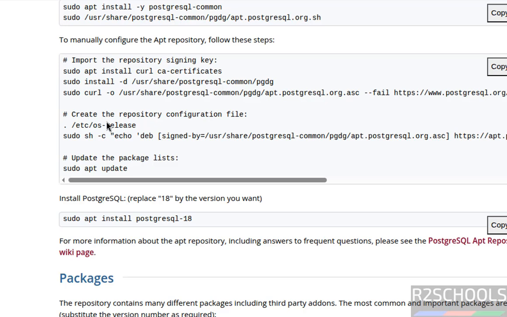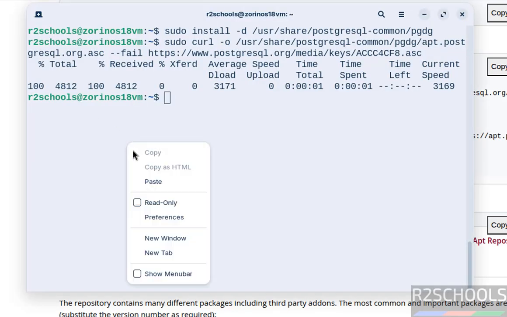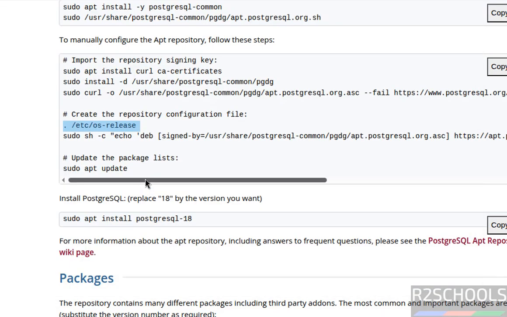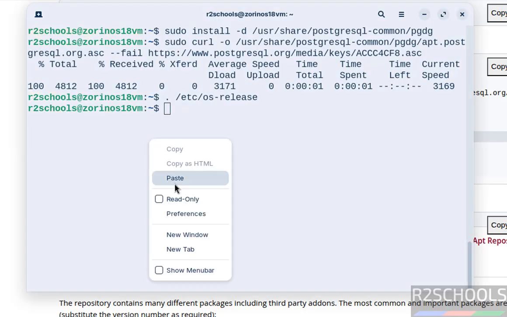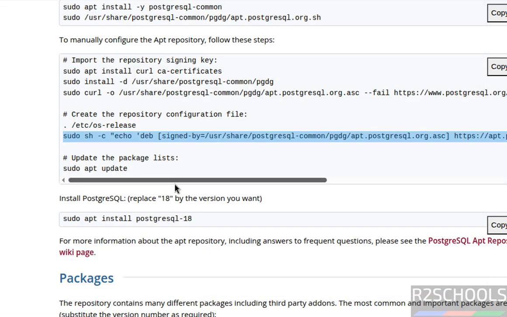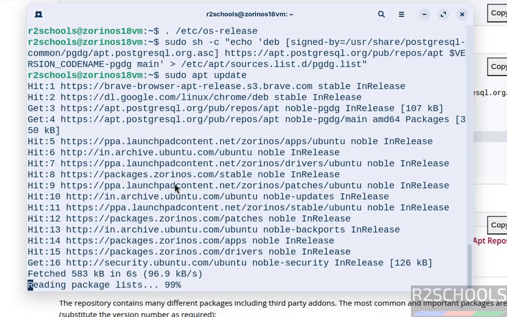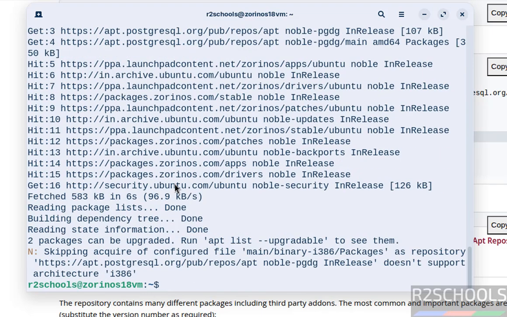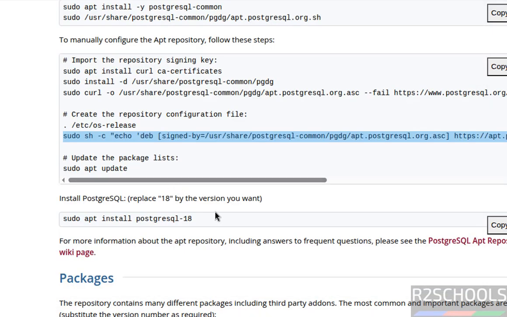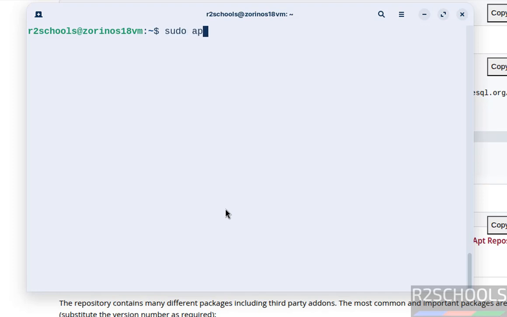Now create repository signing key. Now update the packages. Sudo apt update. Control A. Now install PostgreSQL Server 18. Sudo apt install postgresql-18.